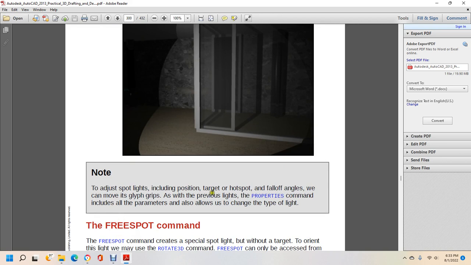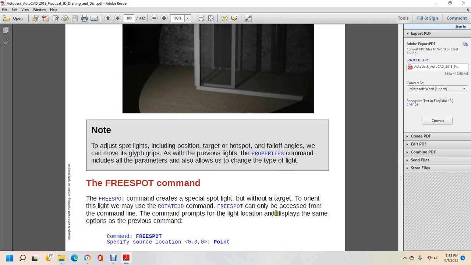To adjust spotlights, including position, target, hotspot, falloff angle, move the glyph grips, then use the properties palette with the property command, which includes the parameters. You can also use it to change the type of the light.